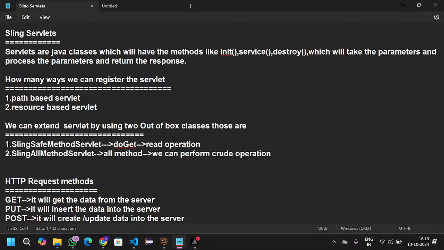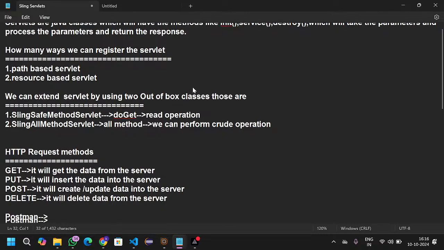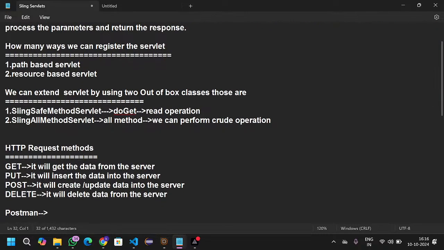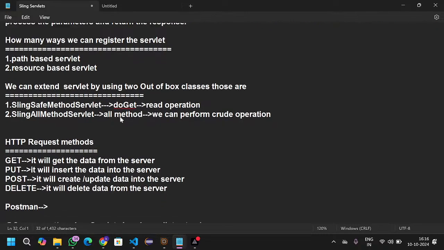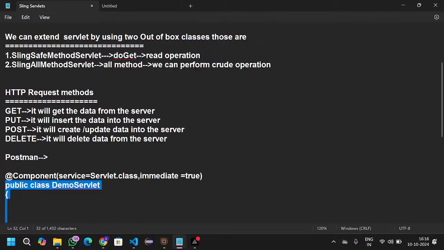Second, whenever you are writing the servlet, you can extend two out of the box classes: one is the Sling safe method servlet, the second one is the Sling all method servlet. Sling safe method servlet means it can contain only one method, and Sling all method servlet means it will contain a lot of methods. So in the last session, we learned the basic things like Sling servlets, how many ways you can register, what the out of the box classes are, and the HTTP methods: get, put, post and delete.